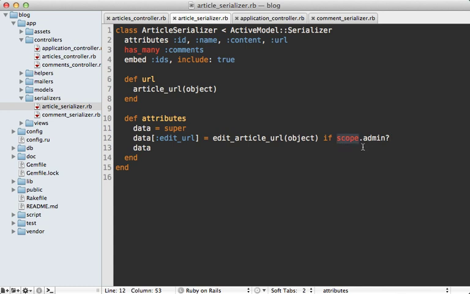One problem is that it's going to load the current user record every time it makes a JSON request in our application, even if the user record isn't accessed in the serializer. That can result in unnecessary database queries and potential performance issues.